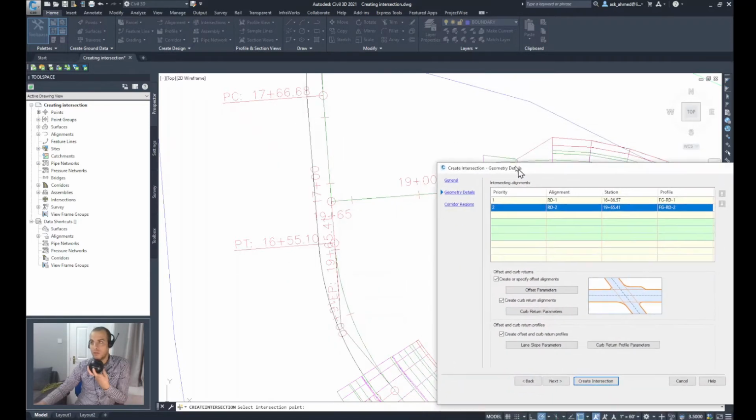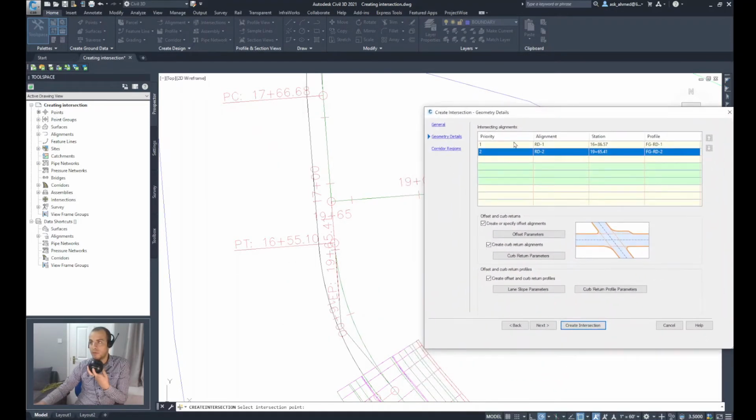So if you look in the drawing, road 1 is this one. So this is the primary road, and road 2 is the secondary road, which intersects, making the T junction.